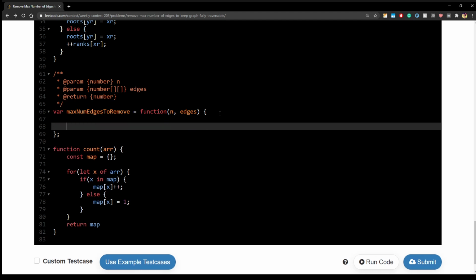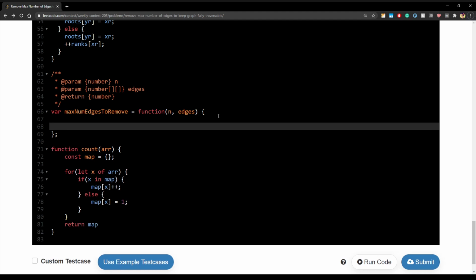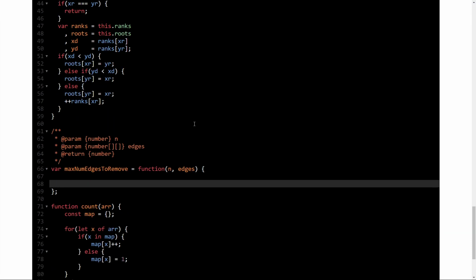Cool. So now we will try to implement our solution. Make it full screen. So how do we start with this?